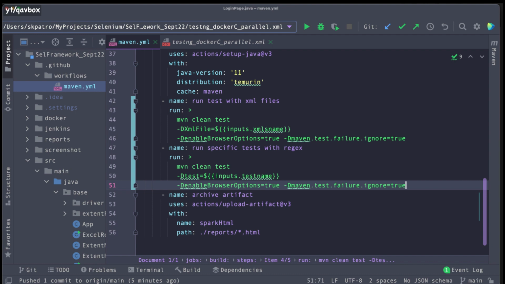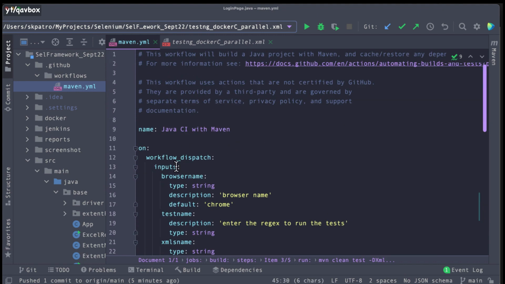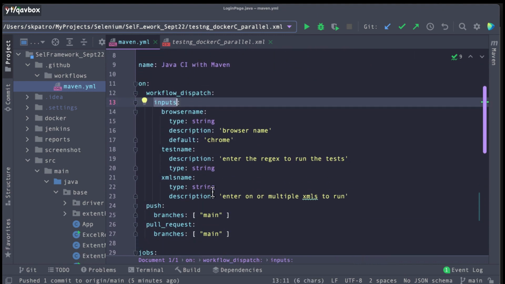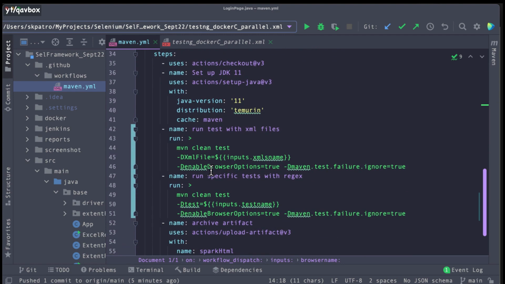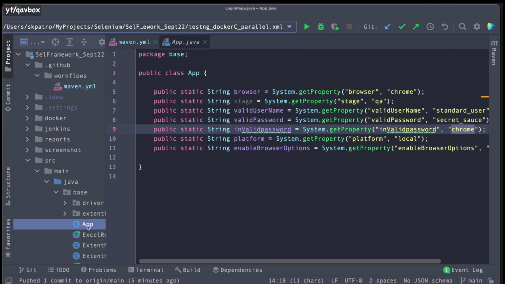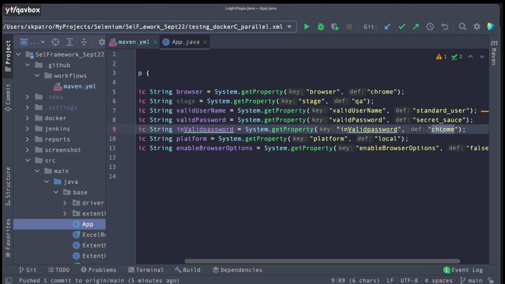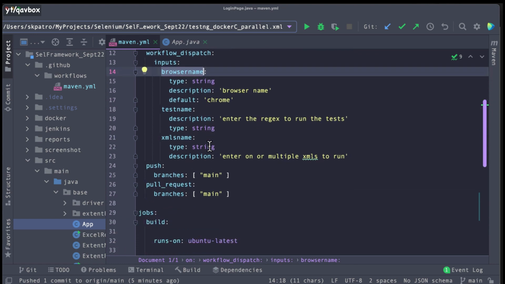Okay, fine. Now I have to commit this again because I've changed something here. Let me quickly see if everything is fine or not. See, this inputs is coming from here. Browser name I haven't taken yet. I had just taken the test name, because if I'm not specifying the browser name here, then the browser name will be picked up from here, this Chrome. For this you have to watch our Selenium with Java framework series, then you will understand that.